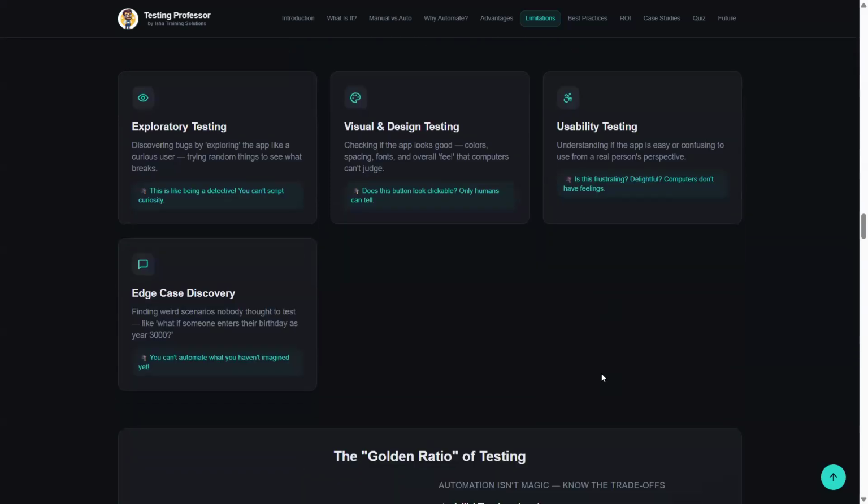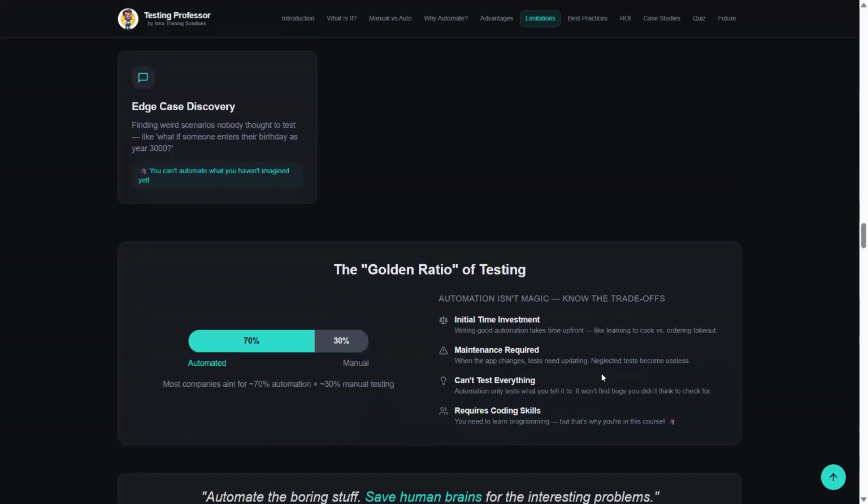Edge case discovery, finding weird scenarios nobody thought to test, like what if someone enters their birthday as the year 3000. So the basic thing is you can't automate what you haven't imagined yet. The golden ratio that we follow here is 70% automation and 30% manual testing.